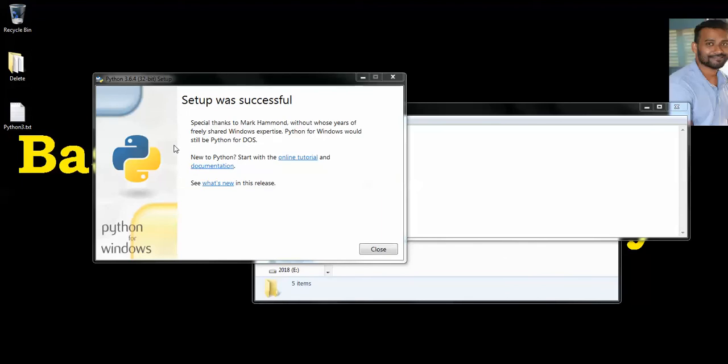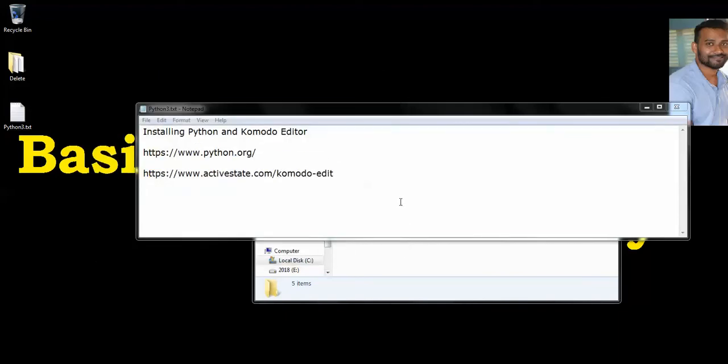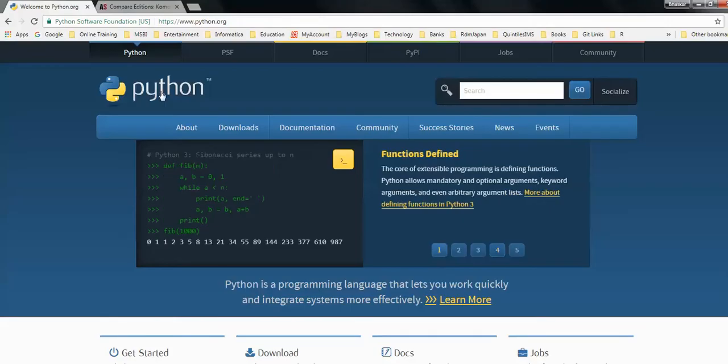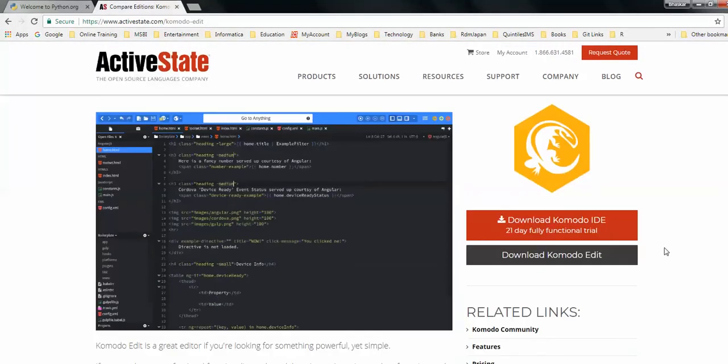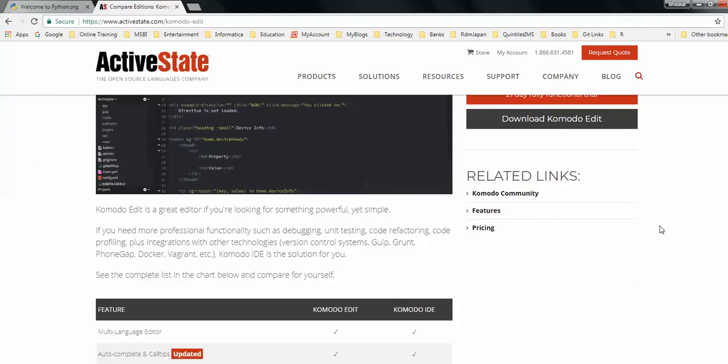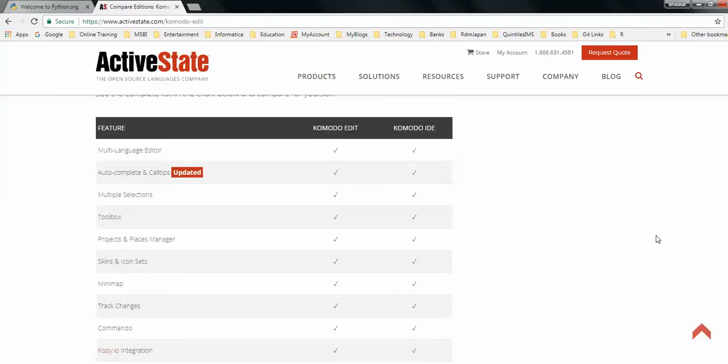Yeah, Python has been successfully installed on my machine. Okay, I'm just going to close this. To use the editor for this, I'm going to use the Komodo Editor, and we have two versions, like the IDE version as well as the editor version. The IDE is a paid version. It costs you around $3 to $4 for your personal use.